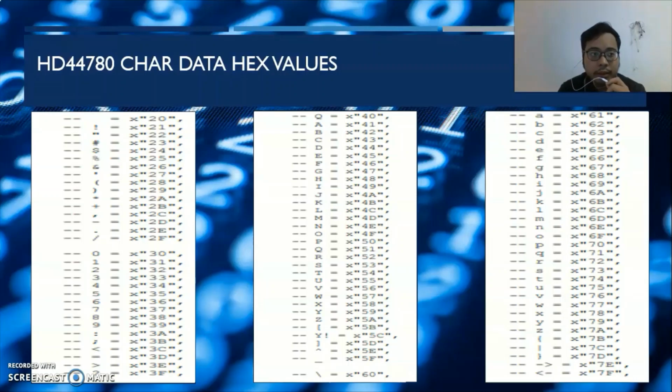This is the HD44780 char data hex values used to display words on the LCD screen. All of the words displayed on the LCD screen is a combination of this code corresponding to each of the characters.